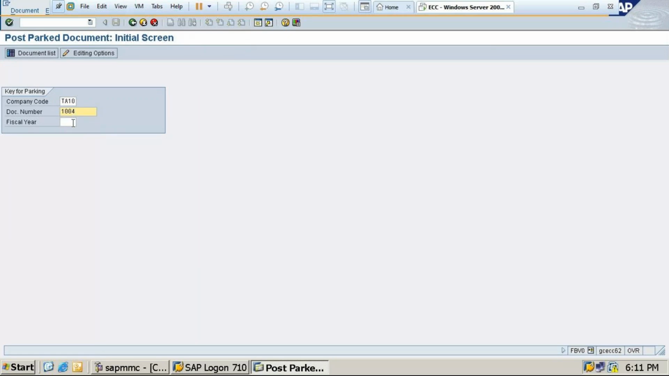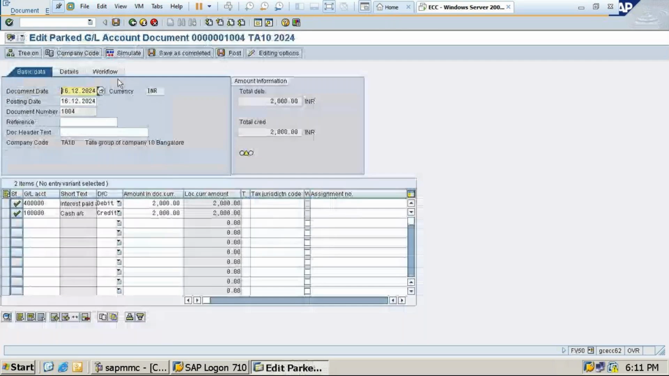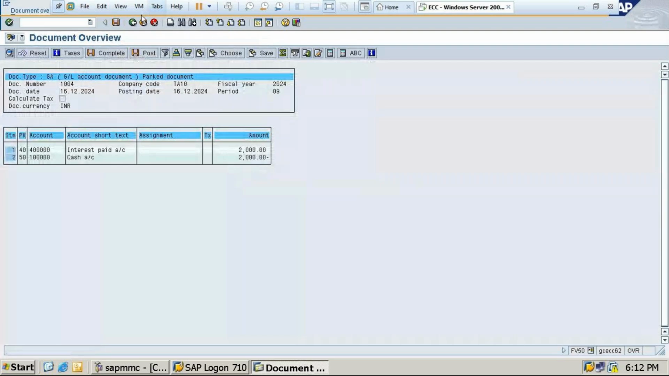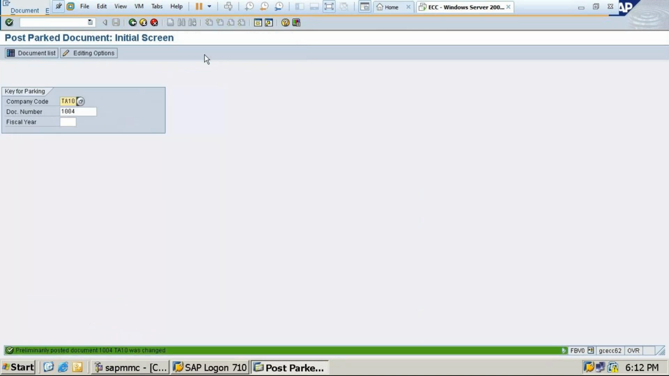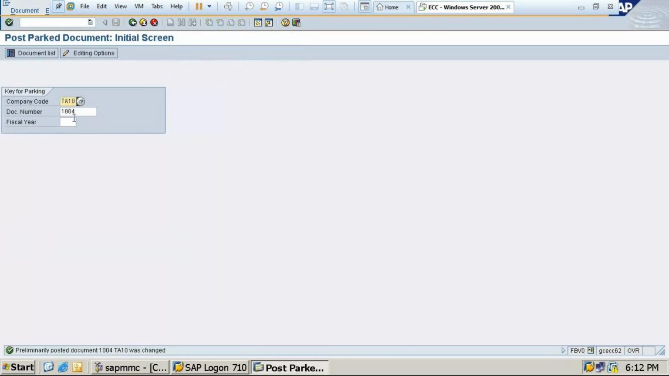Then document 4, 2024, correct. Then press enter. This document was a little bit wrong yesterday, so we were not able to do it. So we can post it today. Since the document was not parked, there was some error, so it was not taking. We'll try to simulate this interest paid and then you can post it. There was some error yesterday, but I have done it one more time. Save as complete, you can do preliminary, the document has been posted.